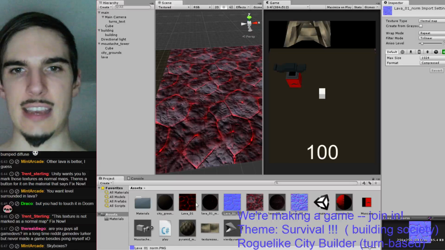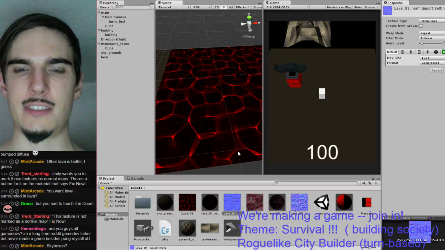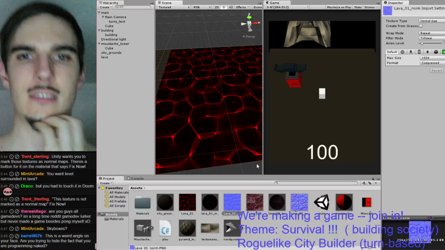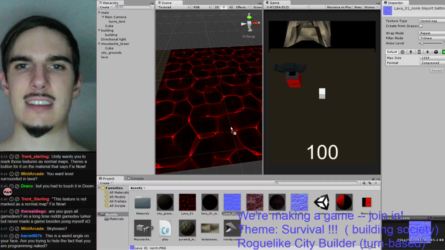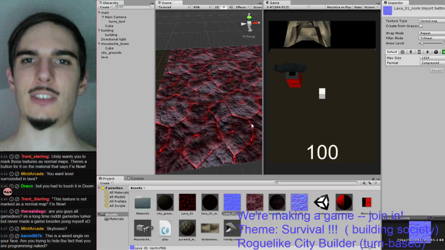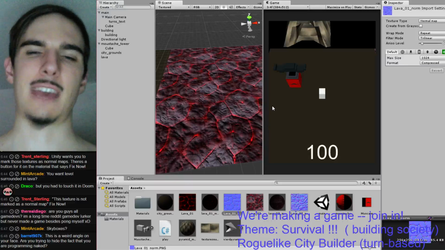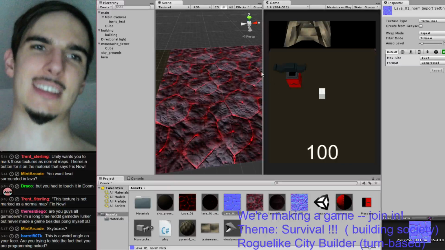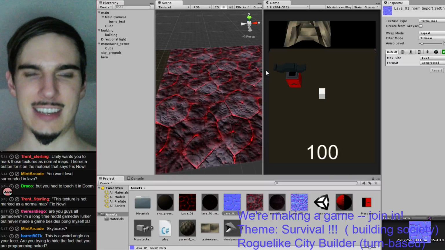So, yeah, I'm thinking this will be the lava that you just can't walk on. And then this is maybe lava that you can walk on, but you have to walk fast because you can't stand on it for very long or something.